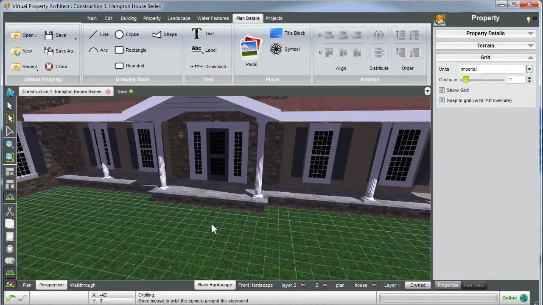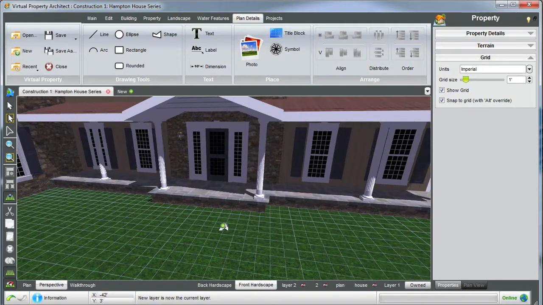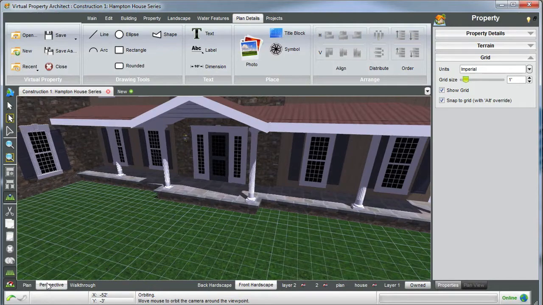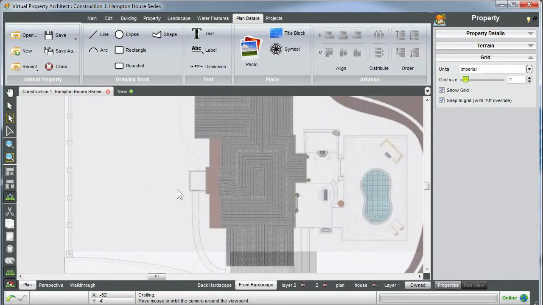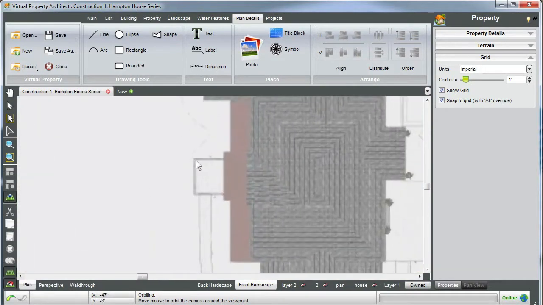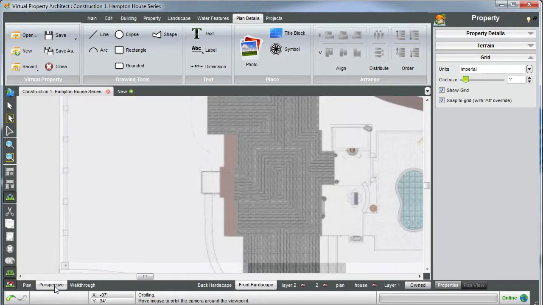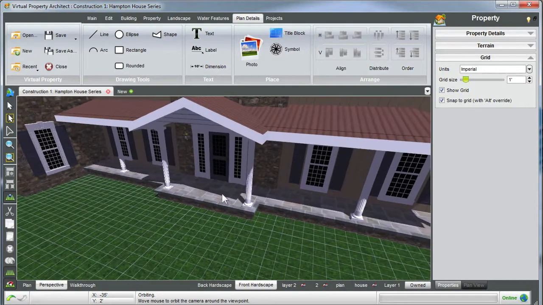So the first thing we want to do is make sure we're on the front hardscape layer, so everything we build is on that layer. And we're going to go to plan view. Let's look at this plan here. So we know we have a landing. Looks a little bit long. But let's go back over to perspective here and see what we can do.